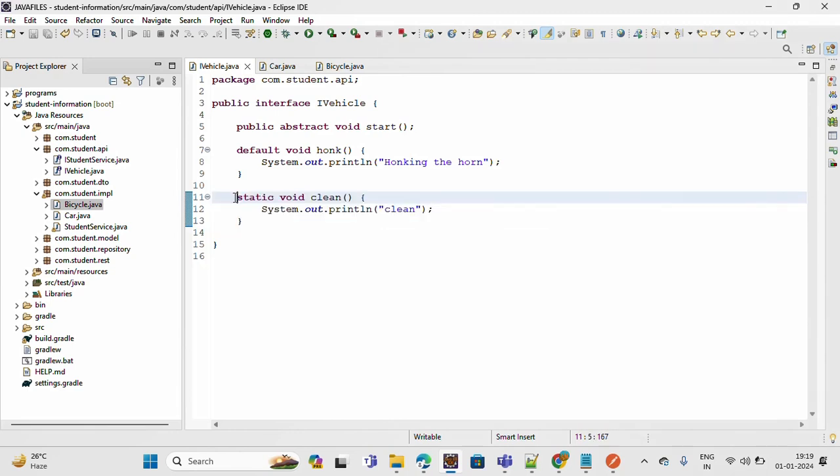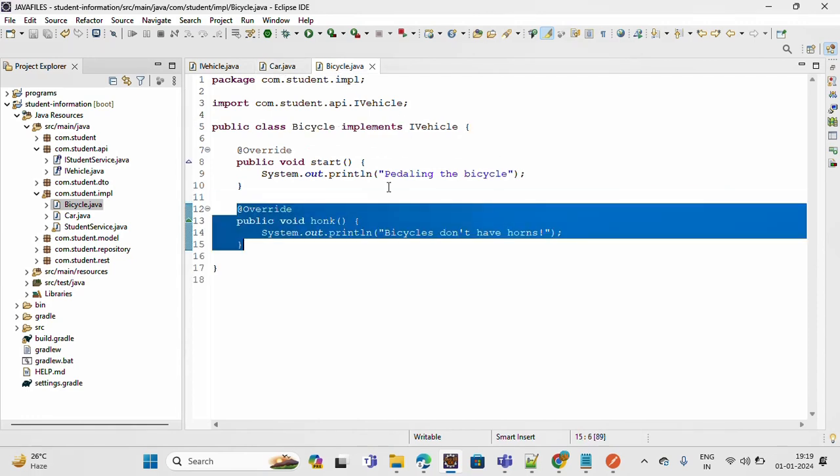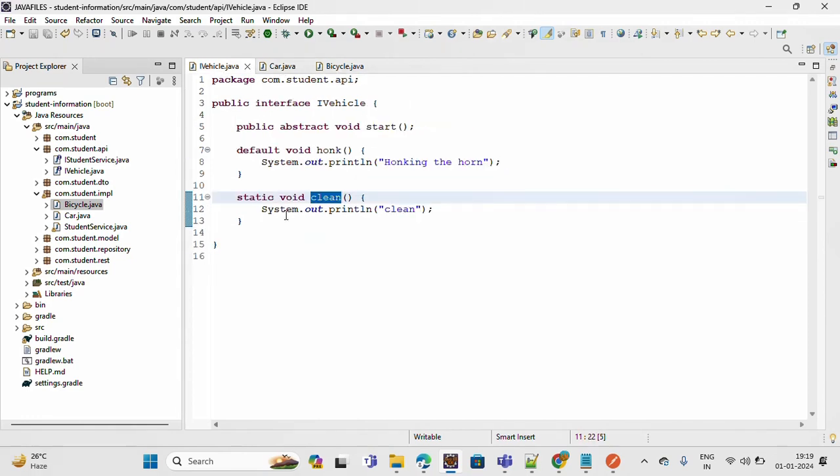If you declare clean as an abstract method, you need to provide the implementation in the car class, and at the same time in the bicycle class also. But what is the common thing? The cleaning activity. If it is common to every class, why provide the implementation in each and every class? It is better to define it one time and use it whenever you want. That is the correct way, right? That's why they provide static methods in the interface. I hope you understand my point, guys. This is the main advantage of declaring default and static methods in interfaces.